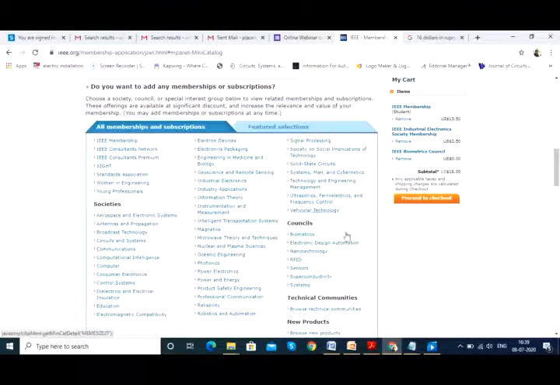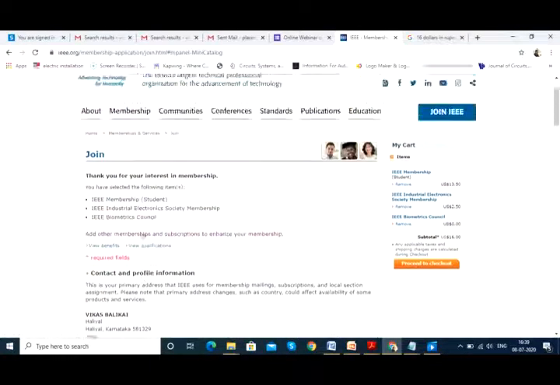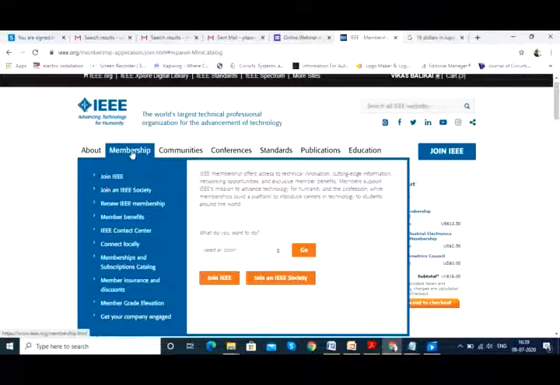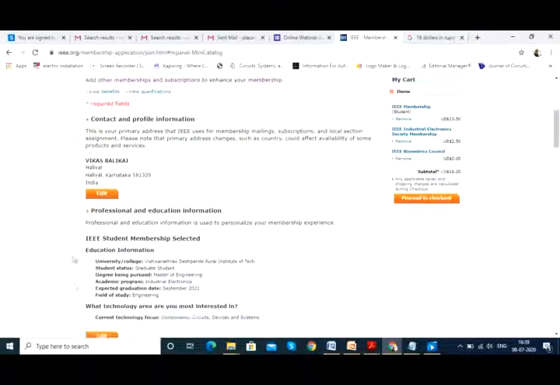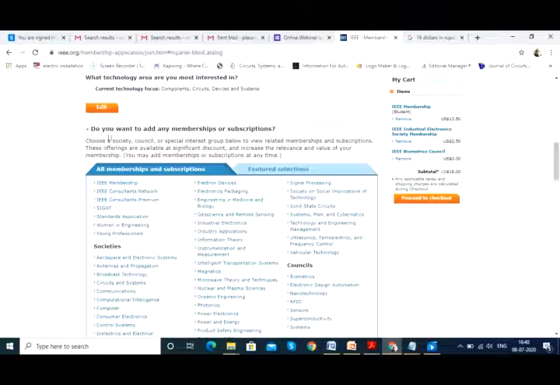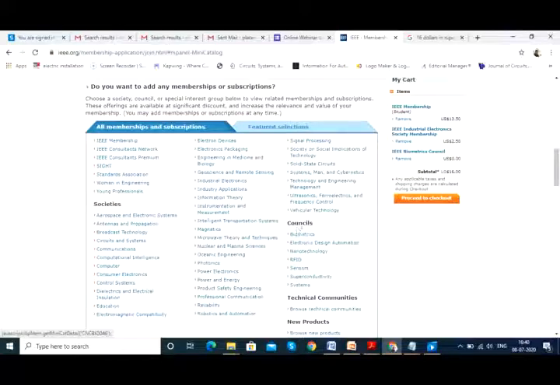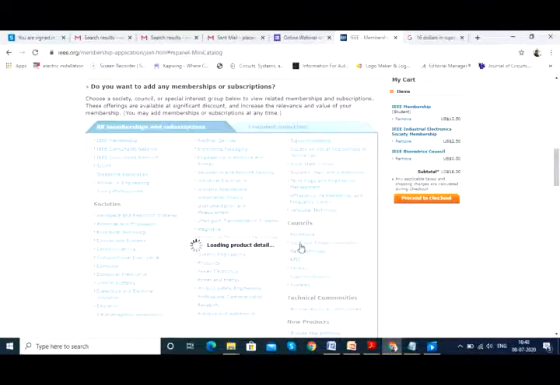Again, how do I come to this particular window? Always there is an option here. The moment you click here on membership, there are a lot of membership options coming over here. Now you can select any one of these and it will redirect to the same page where you can see this particular window. You want to add any membership or subscriptions, you can see here. And in councils, you keep on adding all other councils membership because they are free of cost.